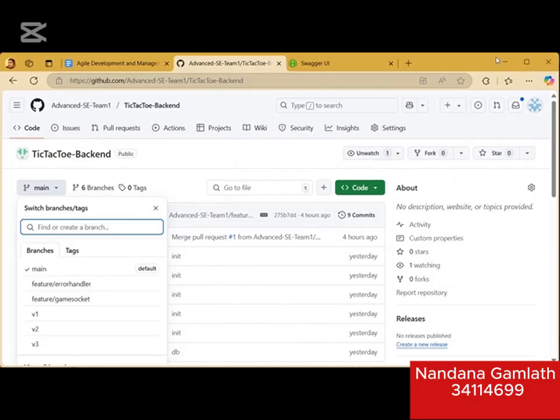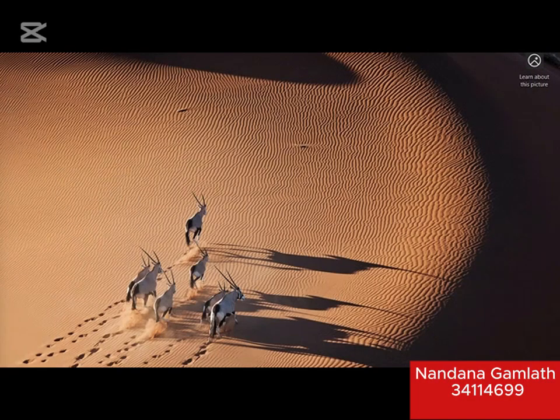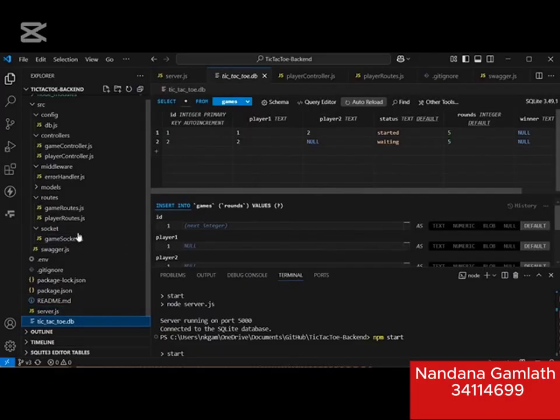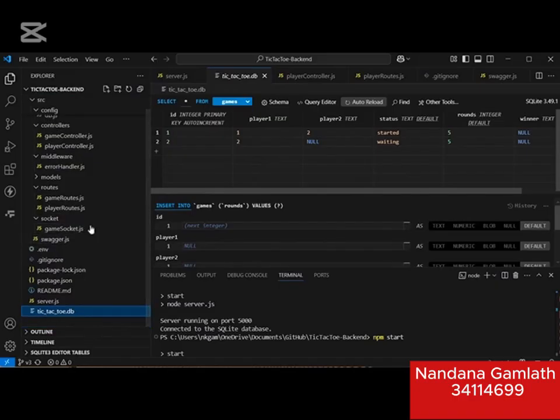For developing our backend APIs, we use Node.js with the Express.js framework. Each route was organized using controller modules, which help keep the code organized, clean, and maintainable. For persistence, we use SQLite as our lightweight relational database.